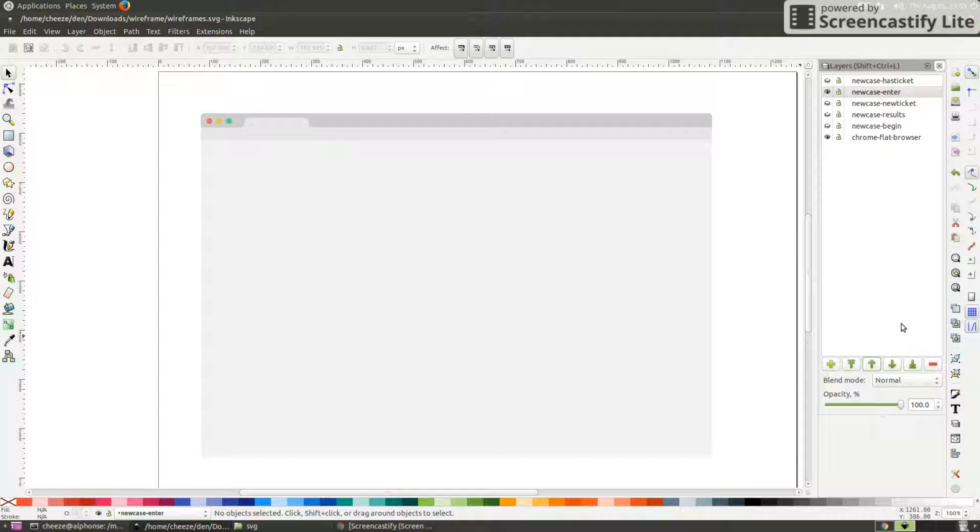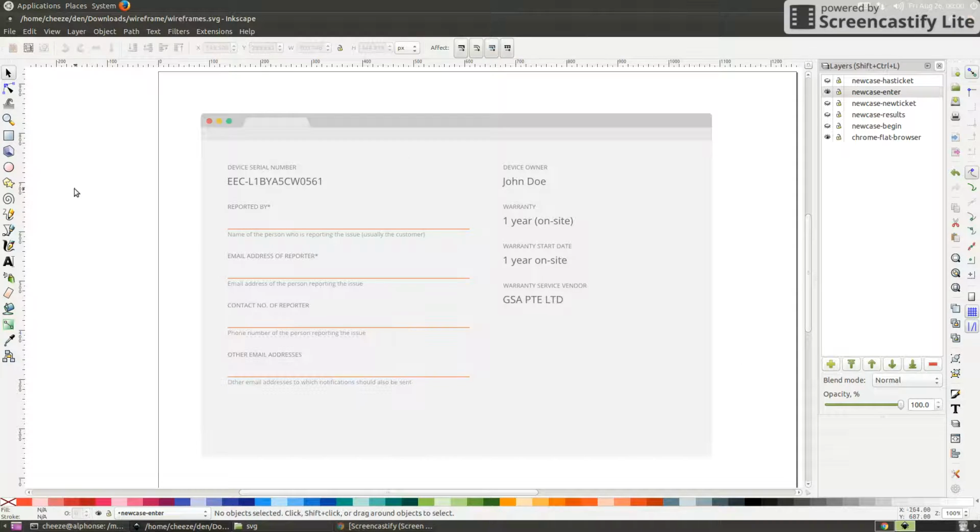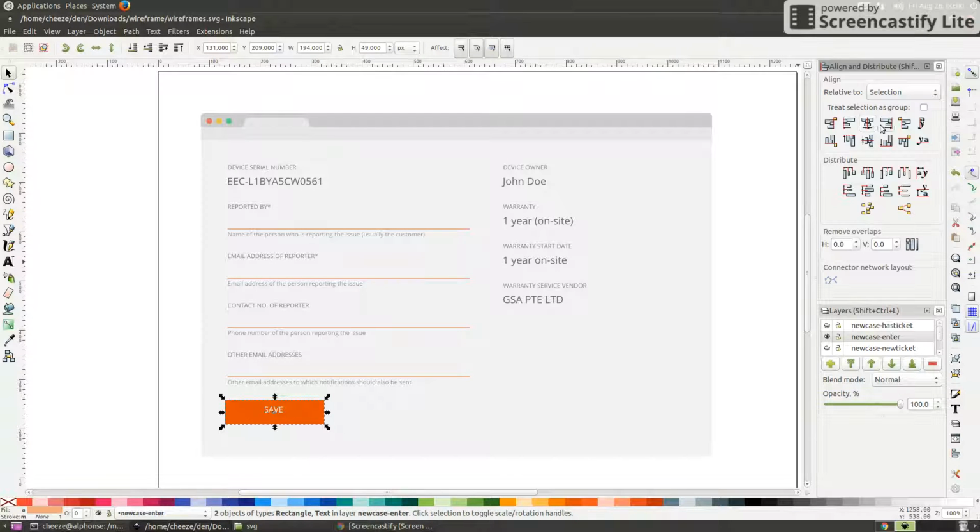fields to enter details for a ticket in this wireframe. And I have already copied some UI elements from before, so I'm just going to paste them here. And I'm going to create a tool to create a button with some text. And there you go. There's a button.